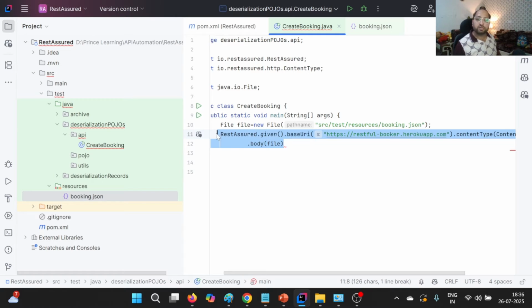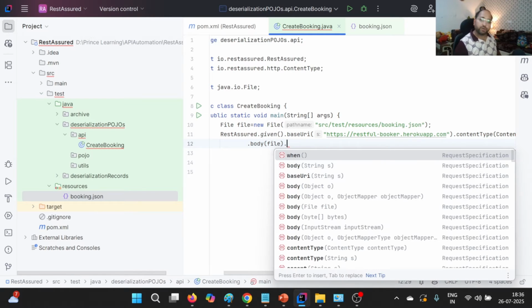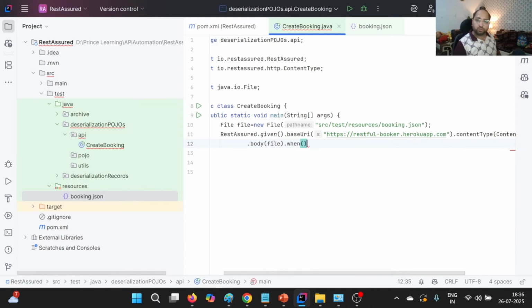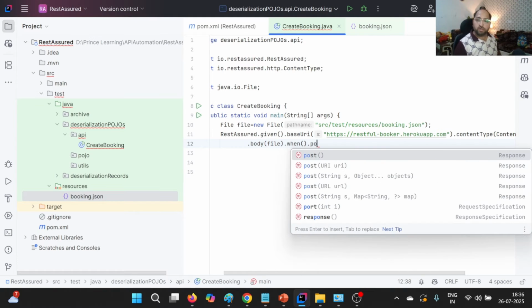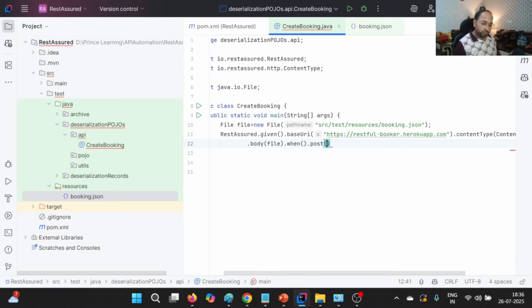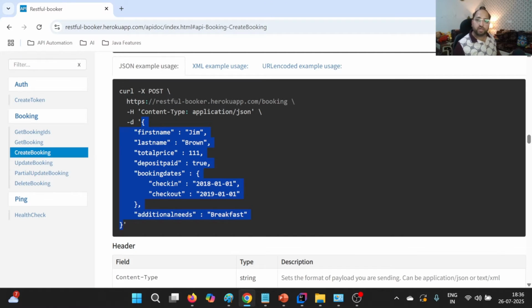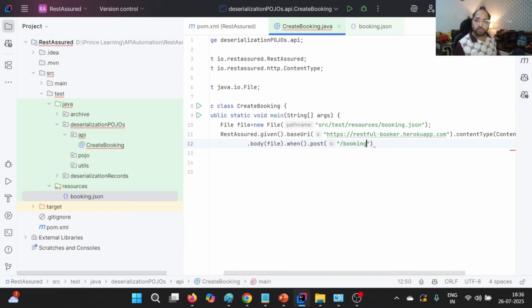So now I'm going to move on to the next step. We have constructed the request. Next thing is we are going to hit the request. For that purpose, I'm going to use the when method, right? This is how REST Assured should work. Then we are going to make a post call. So here we can provide the endpoint. So what is the endpoint? This is going to be the endpoint, right? So let me provide it here.